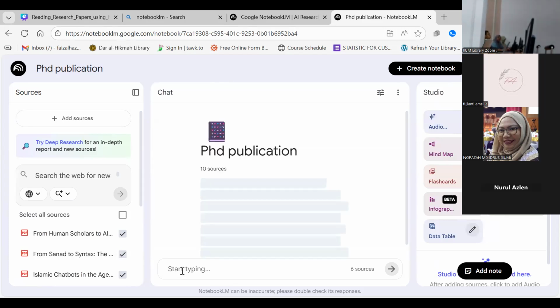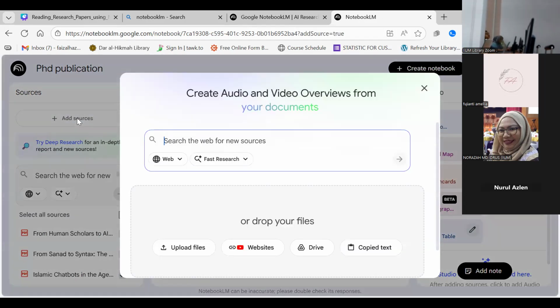But I prefer that we add our own sources, like uploaded files. We can upload all of our PDFs here, okay? Or maybe you have a file in your Google Drive, you can upload it there also, right? So now, with your laptop or computer, if you have a PDF, feel free to add more data here. You can just drag and drop, or upload the files here.